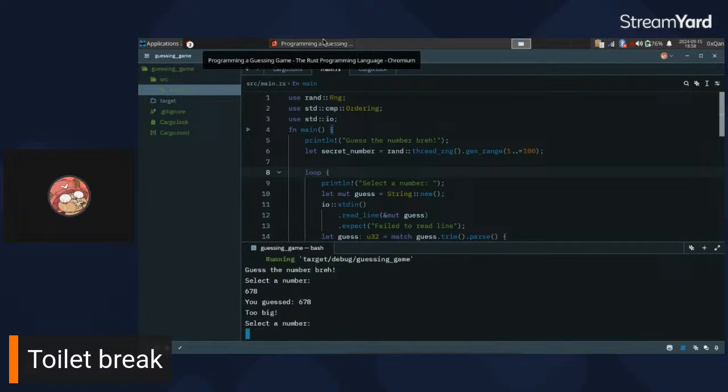678, too big. 1, too small. 50, too big. 45, 40, 30, 20, 10, 5. So it's between 5 and what? It's either 6 or 7. Yo, I guessed it.